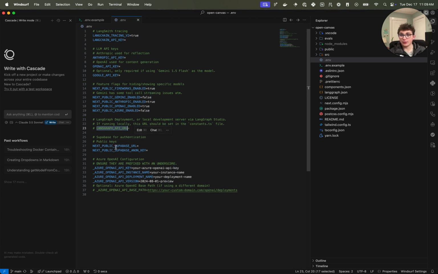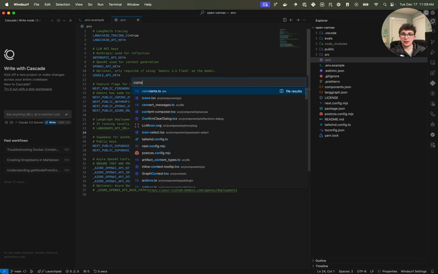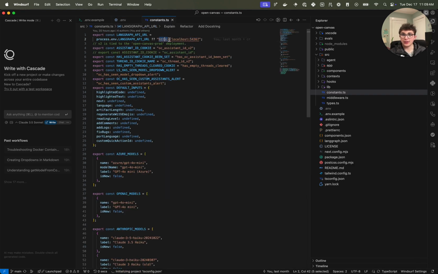Next, you can specify your LangGraph API URL. This is commented out by default because in the constants.ts file, we fall back to localhost:54367. And then I'll show you when we actually run the server how to specify this port. So if you're running it locally, you don't even need to set it because it'll fall back onto this localhost URL.